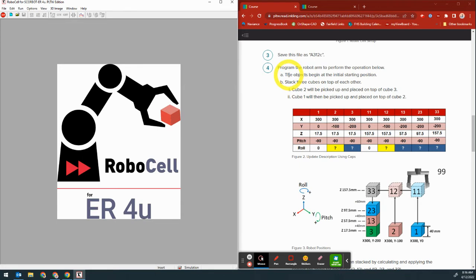But our objective here, you can see, is going to be, we're going to start at an initial position. In this case, it's going to be our home position, position 99. And then remember, position 99, they don't tell us that number, so it's just going to be up and away from where our work area is or where our blocks are that we're going to actually be picking up.